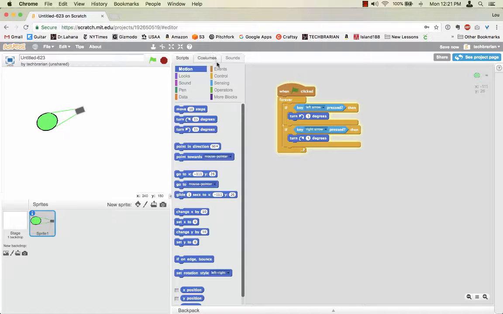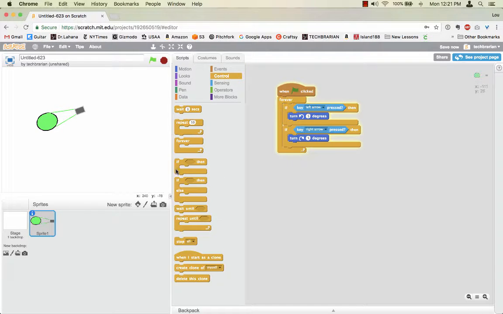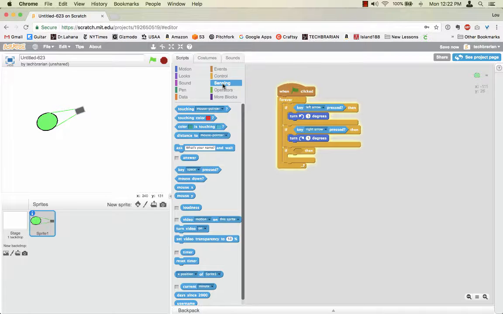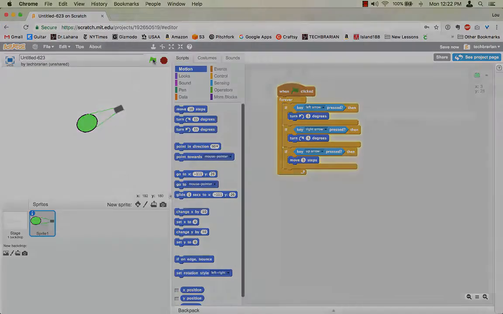Now we're going to make the code for it to move forward. And we'll do that by saying one last set of code, and that is if the up arrow key is pressed, then move, let's say, we don't want it to move too fast, so we'll say 3 steps. So let's look at that. And we're just going to move around like that. We're not going to have the down arrow do anything.